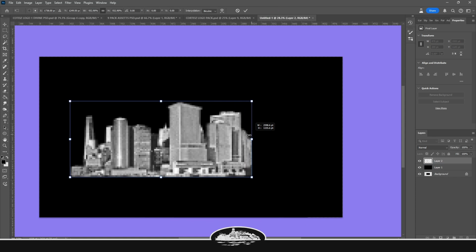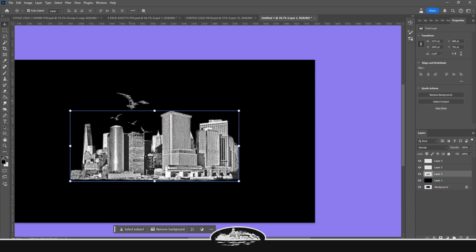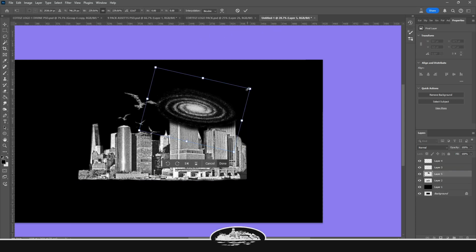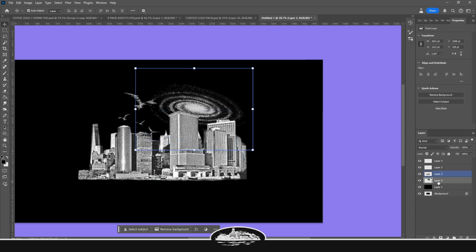skyline, make it big, use some birds like that. I think that looks cool. And maybe this, something's going down in the city, you know, so that should probably be behind there.